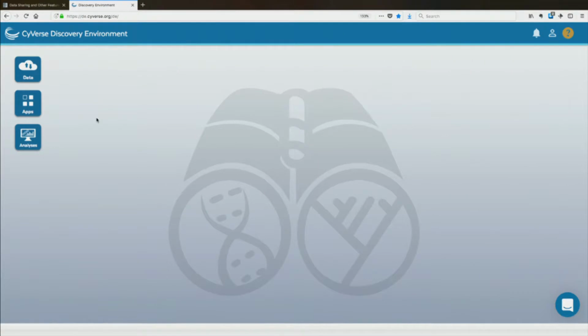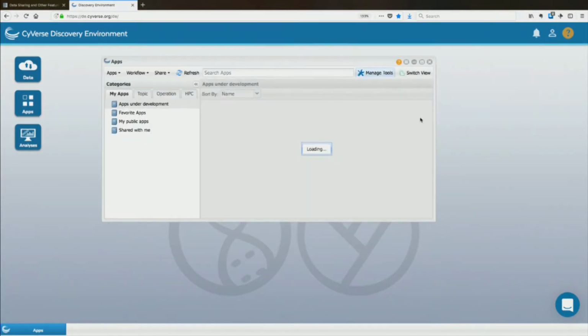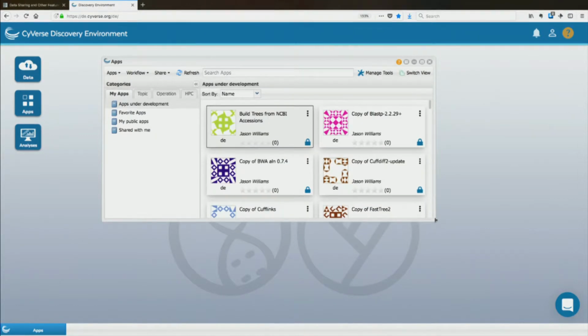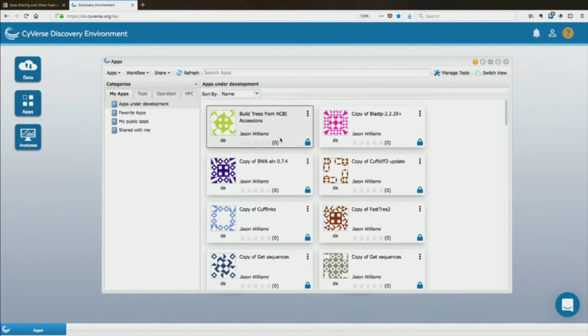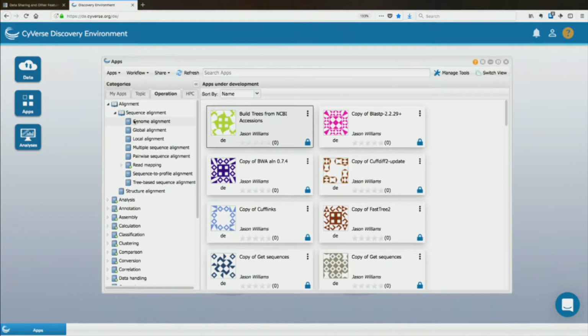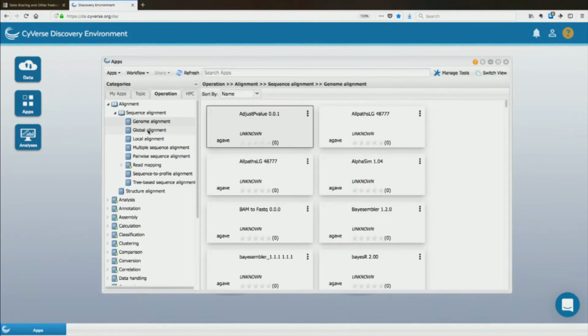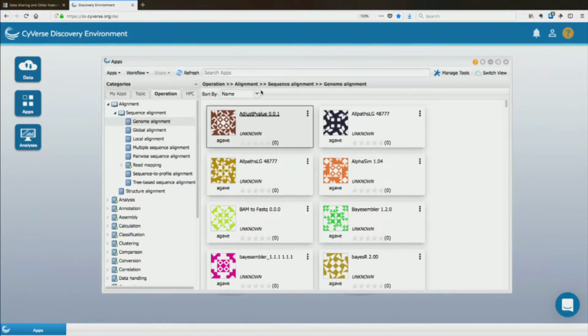But to actually do an analysis, we're going to click on Apps. And then from here, we can see different applications, and they appear as these sort of icons. And you can look at them by topic or by operation. So if we're looking at alignment and sequence alignment and genome alignment, etc., whatever the different categories of applications, there is some logical filtering of these. But I'm just going to go ahead in the search button and type in muscle.